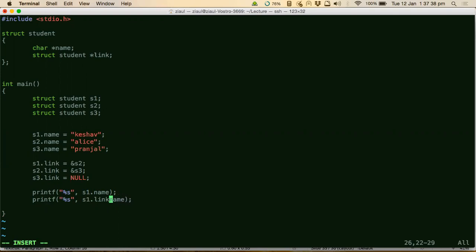Star S1.link. And then I have to use the arrow operator here because I am accessing the second structure through a pointer. So I have to use an arrow operator here. How do I get hold of the third name? Tell me. Is this clear? These 3 lines.